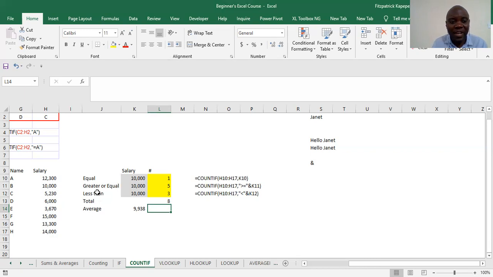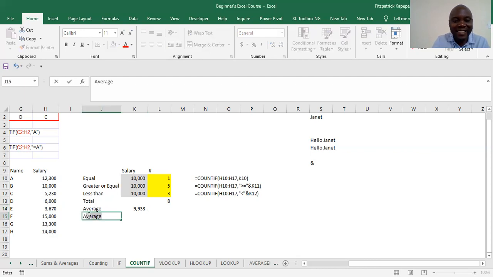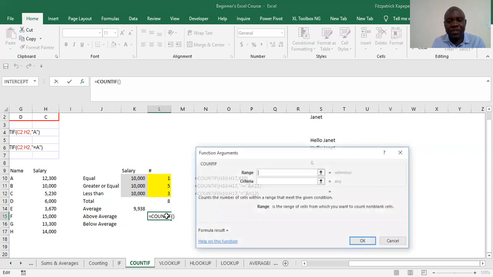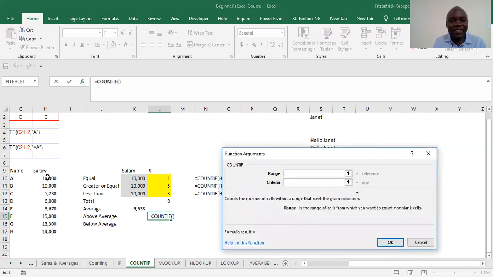So if I use these same figures, I would look at how many are getting above average and how many are getting below average. So I'll come here and say COUNTIF, point, Control A. We'll pick this range up to there. We'll go to the criteria. All we are interested in are those getting above, in inverted commas like this, then put the ampersand.